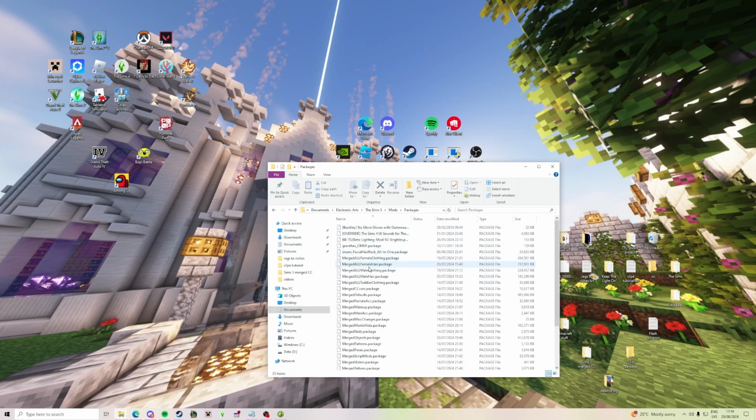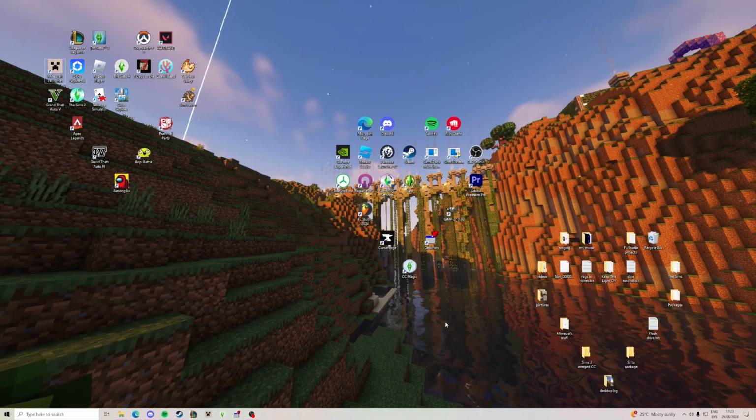For example, it would be this file, merged all female clothing. And there you have it. That's what you do every time you want to add new CC. You make a new merged file and place it in the Documents, Electronic Arts, The Sims 3, Mods, Packages folder. And that is my s3pe tutorial.